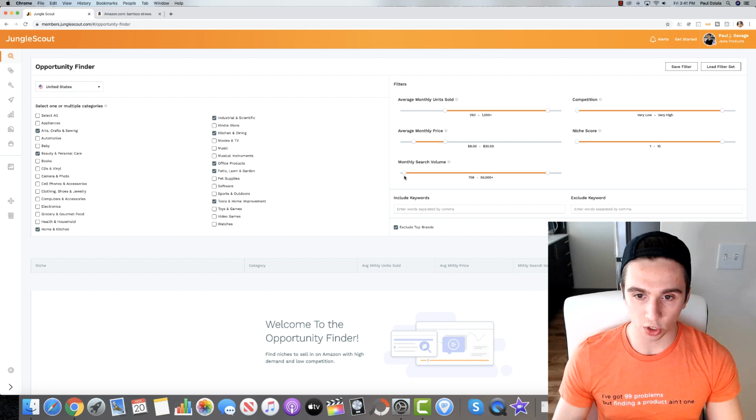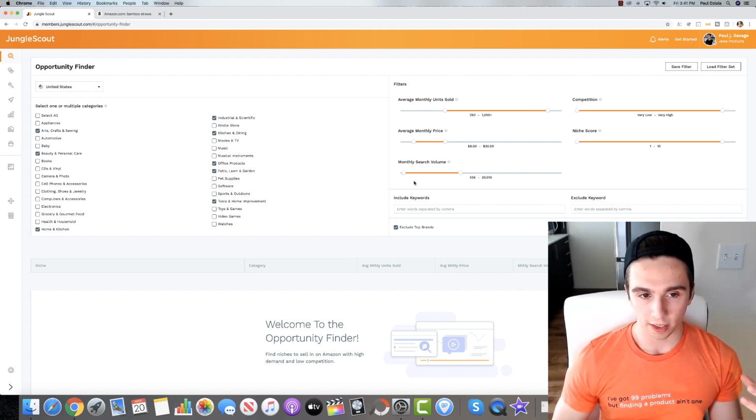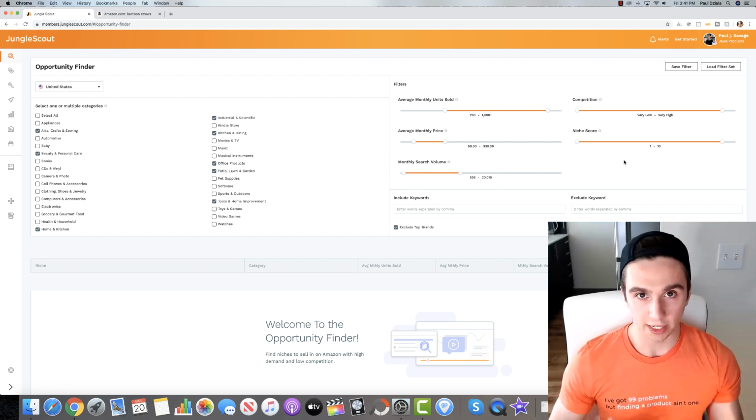That's monthly search volume. We're going to set this to about 555 to 20,000. So I want at least about 20 people a day, so right there near 600 searches per month. That's the low end of how many people I want looking for my product. And depending on how many sellers there are, that'll vary between that and maybe even several thousand, or up in the 10 to 20,000 range. We don't want to set it too high, though.